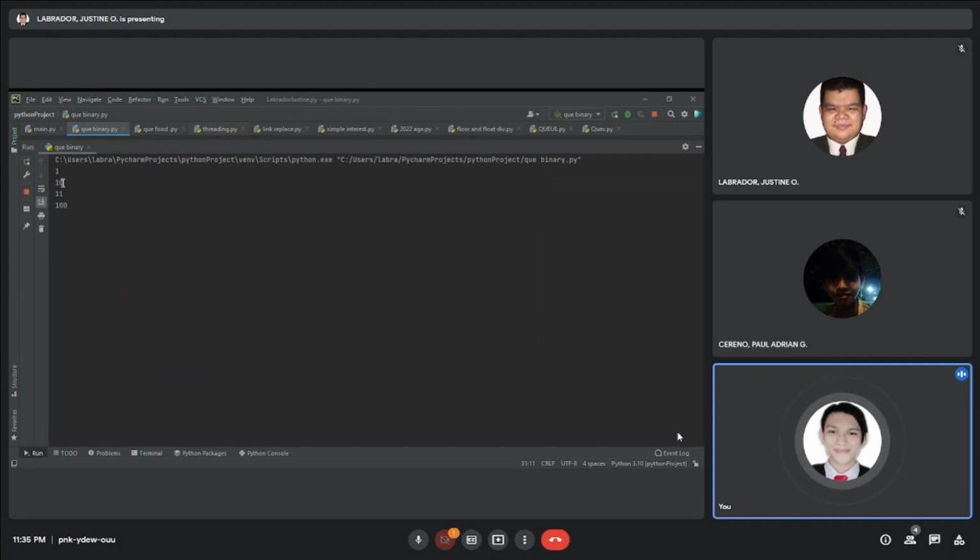As you can see, that is the binary sequence for 4 bits. Wait, is it 4 bits? Anyway, that's all.